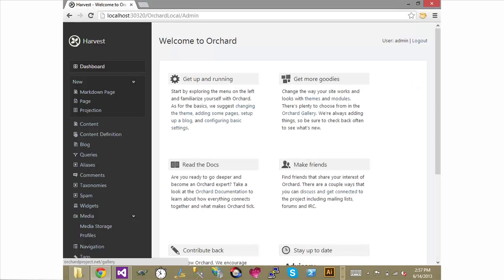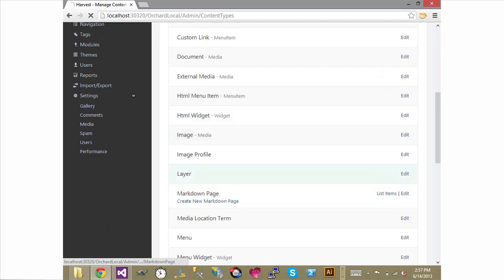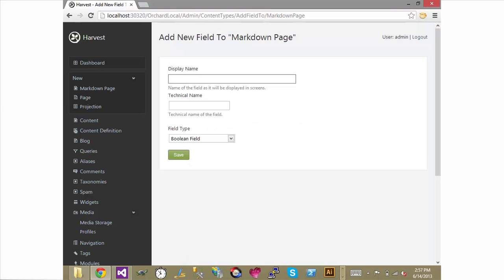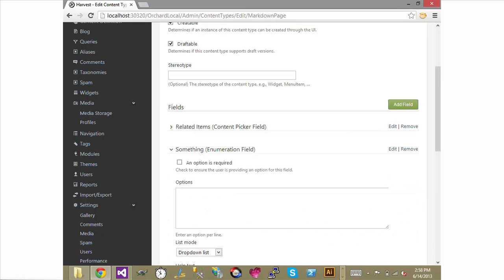I've shown the content picker field. There is another field that I find extremely useful, and that is the enumeration field. What should I call it? Very imaginative. Let's choose enumeration field, and now we can configure it this way and put some options here. So you put one option per line. So you can do foo, bar, baz. And that's it really.